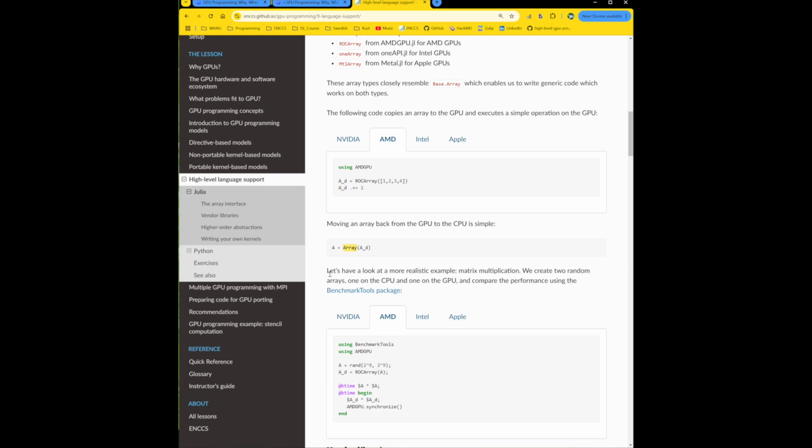We can use it to create 1D arrays or multi-dimensional arrays. Somewhat simple, right? It is. And if you use other GPUs, for example NVIDIA GPU is CUDA, it is CuArray. Just replace the keyword here accordingly. Intel is oneArray and Apple is MtlArray.